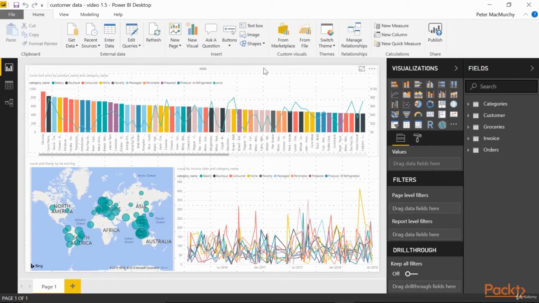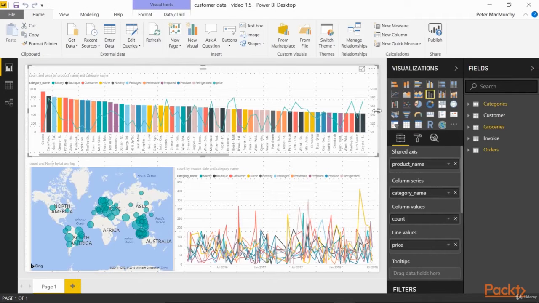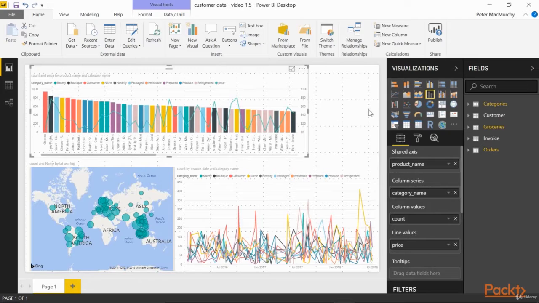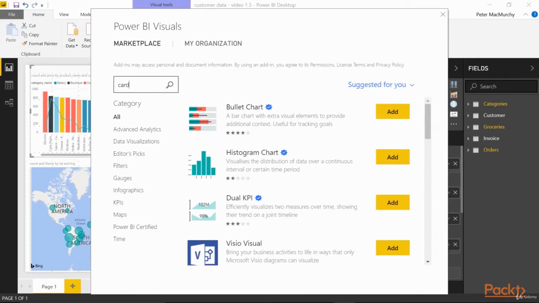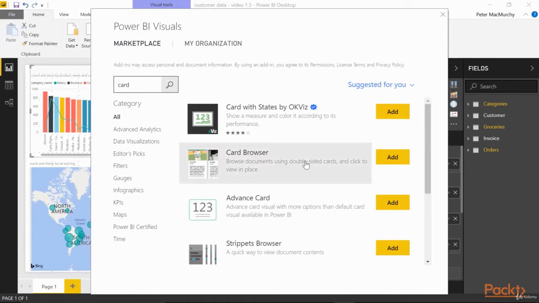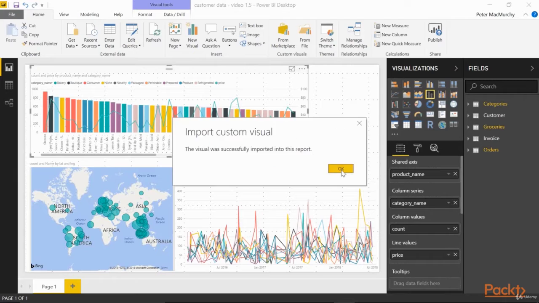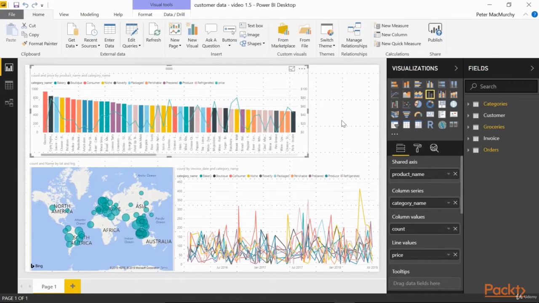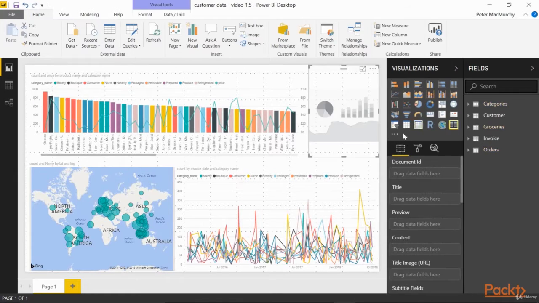First, let's make some room for a customer card. Next, we'll import the Card Browser Custom Visual from the Marketplace. For this one, we'll type card into search and hit enter. It's this one. We'll click Add and OK. Click in the canvas and then click to drop the card.